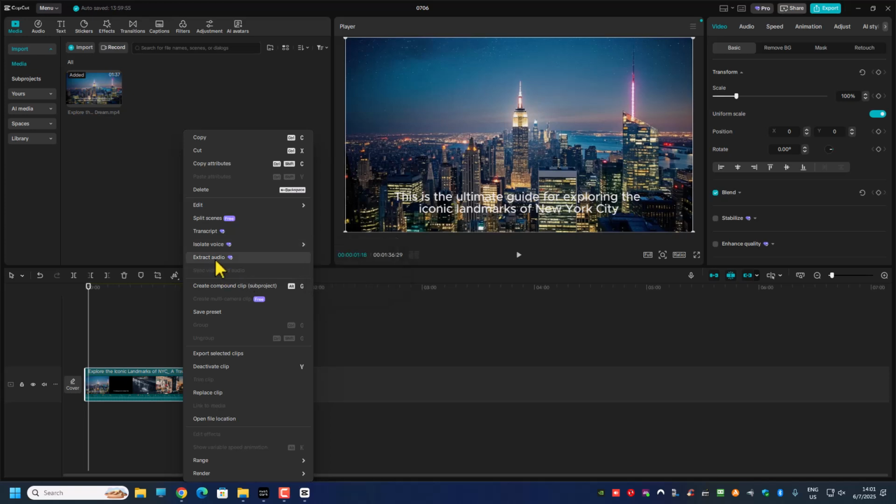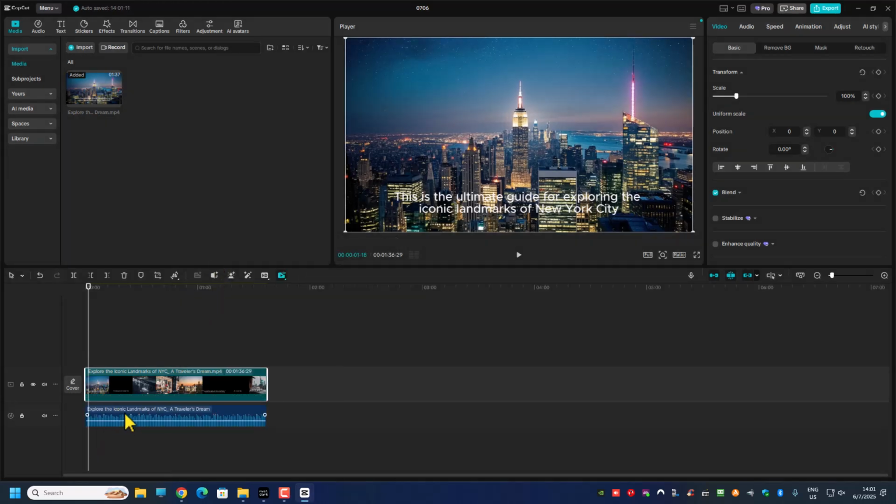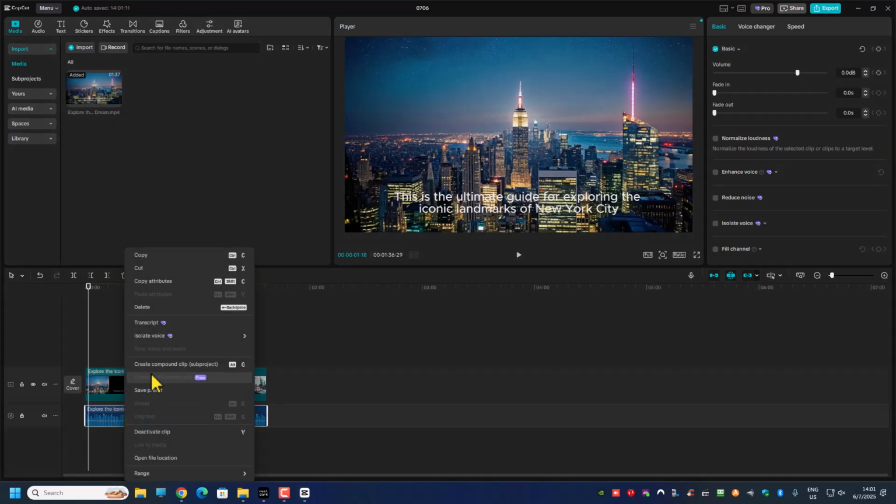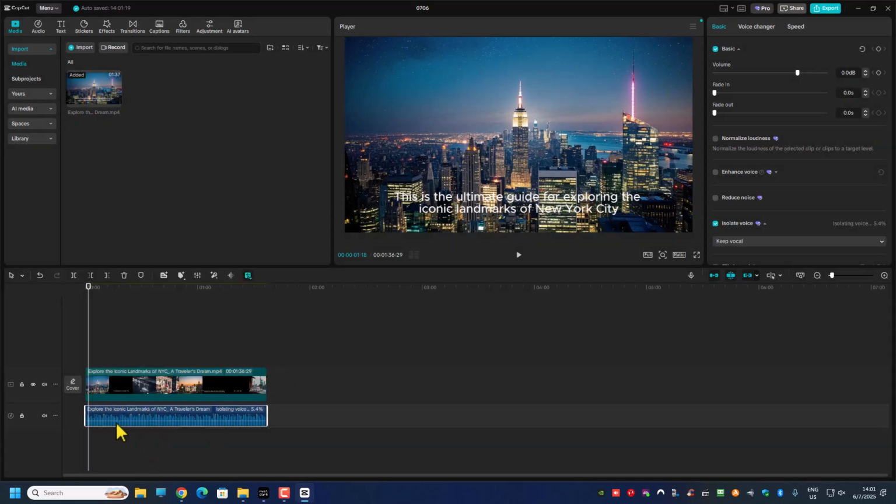Alternative is you extract the audio first. So in this case, we extract the audio, and the same thing, under isolate voice, I want to keep the vocal. Then we can see that CapCut is processing it, so we need to wait for a while for it to finish processing.